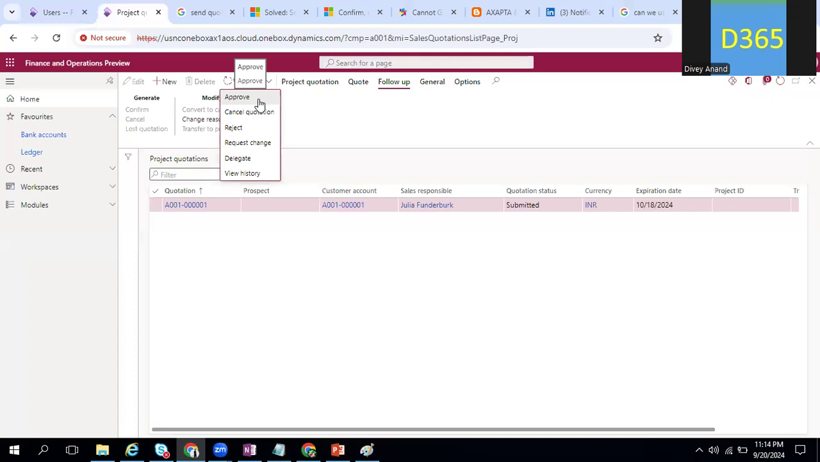So you have an approve button if you want to approve it, cancel the quotation if you want to cancel it, reject if you want to reject it, and request change if you want to request a change, and you can check the view history. If you want to delegate, that option will not be added because of how I have created it over here. It will go to my manager. Okay, so I will approve it.